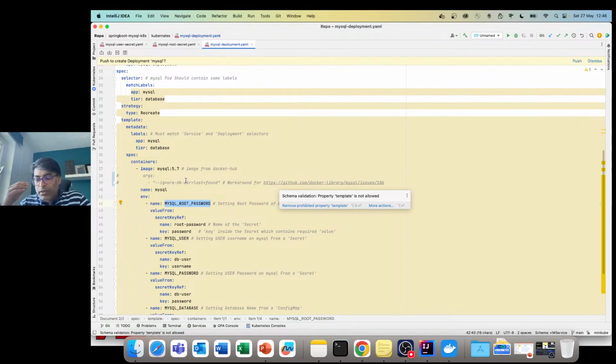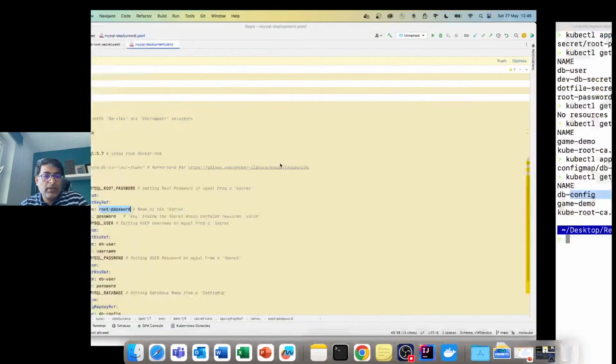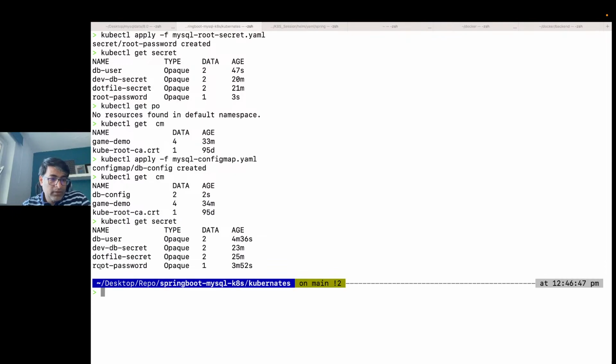During the startup or boot time or running time of MySQL, someone has to enter the root password. Otherwise, it won't install. Okay? That is the reason we set this particular environment variable. Here, what we are saying is MySQL root password. This environment variable will be set from a value from a secret key reference. Okay, that is a secret. Its name is root password.